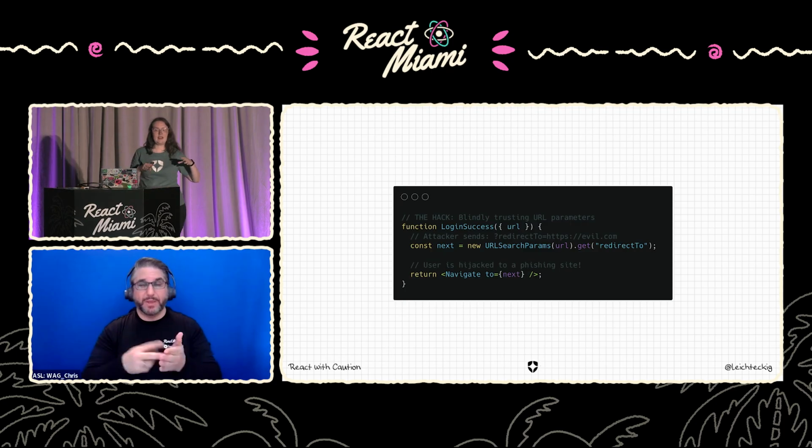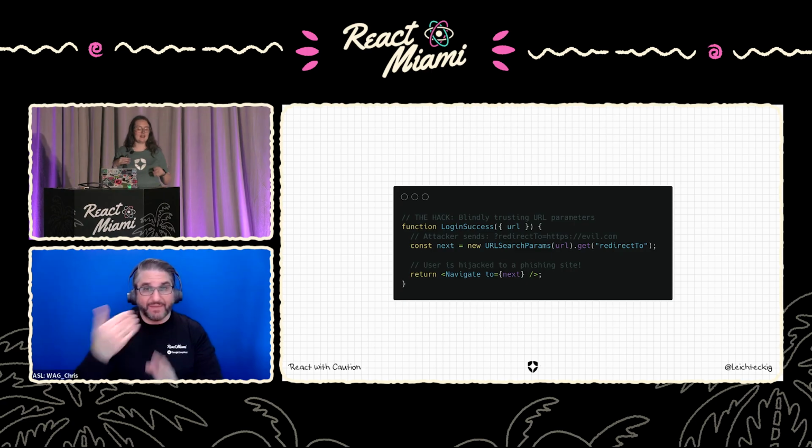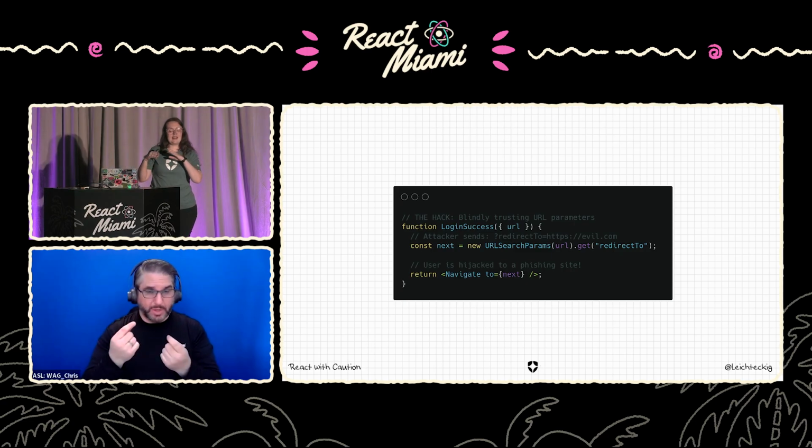Here in the snippet, which I simplified a little bit to look okay on the slide, we basically have a redirect-to from URL and basically feed it directly to the navigate. And if an attacker knows how you do it, they might send another URL into it, hijacking to a phishing site.